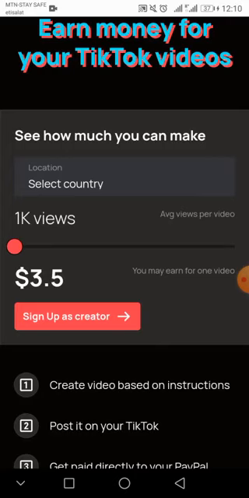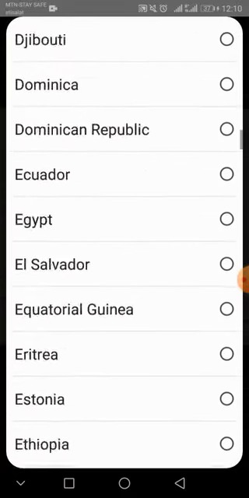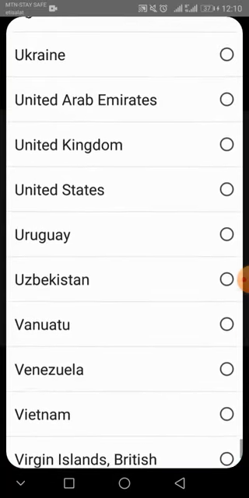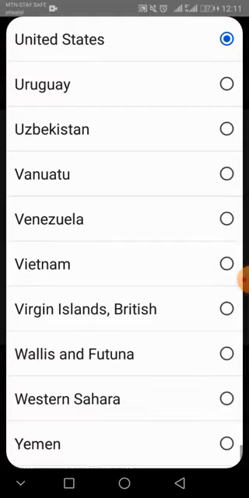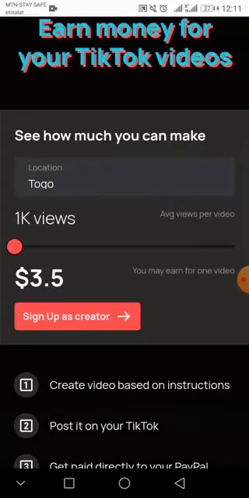It depends on the country you are in. Let's say people from the United States view your videos, you'll be getting paid $35.5. Wow. Let's say people from Togo, it's the same thing.